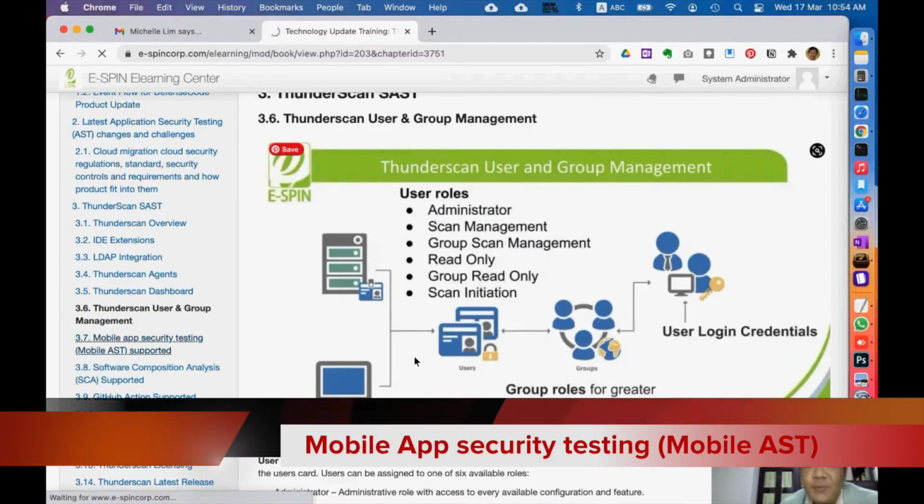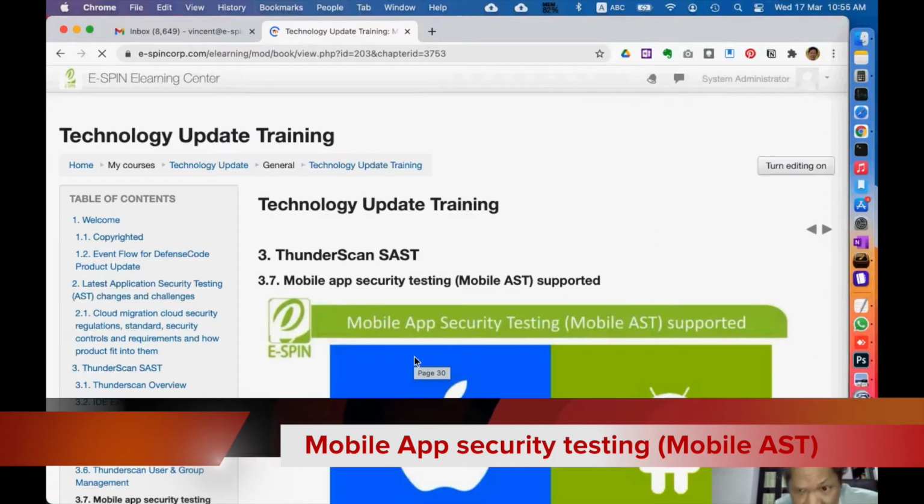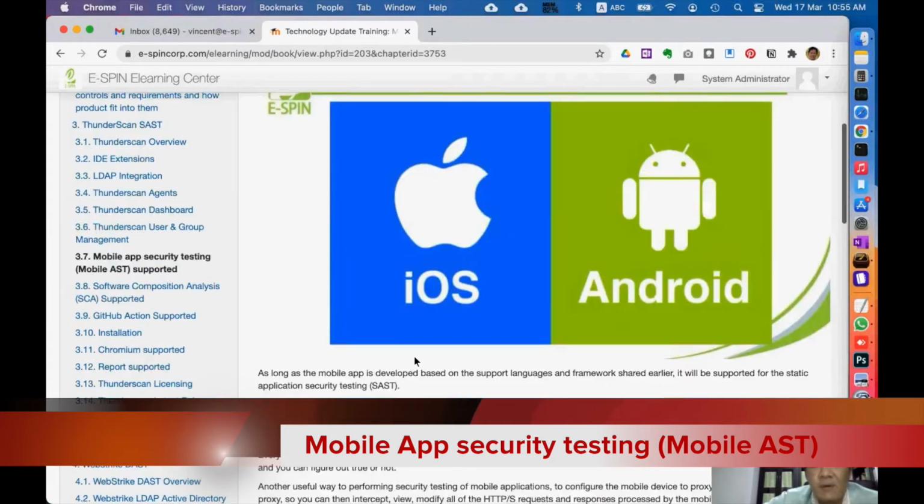Mobile app testing. Some people now start doing mobile app testing, from Apple the IPA, and for Android the APK, the mobile apps. From ThunderScan, we talk ThunderScan. As long as the mobile app that you plan to scan is developed based on the supported languages and frameworks that I shared with you earlier, or like Xamarin, right, the cross-platform, it will support standard application security testing because you are scanning the source. We know more and more people are talking about the OWASP Top 10 mobile app standard.